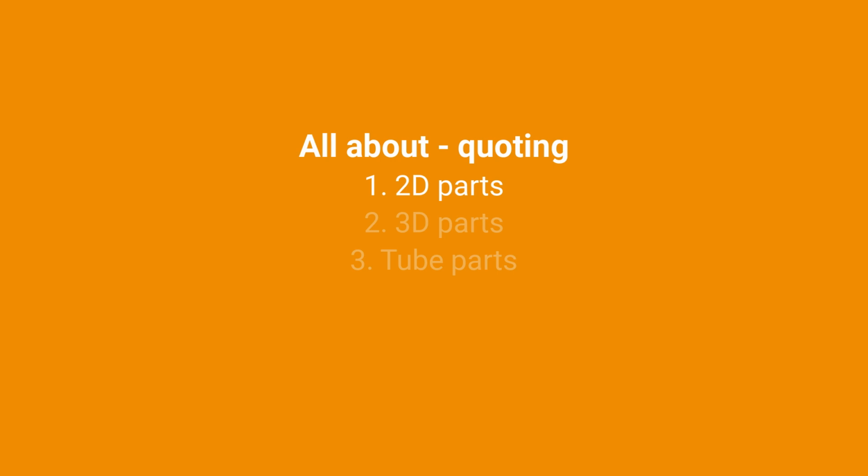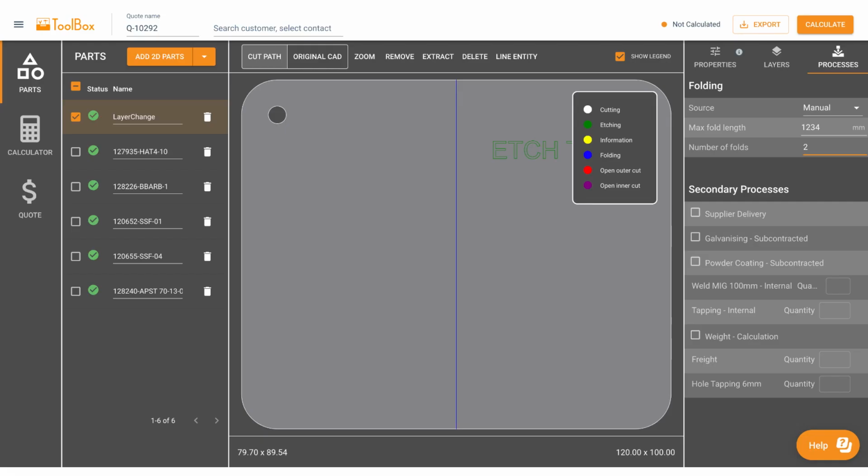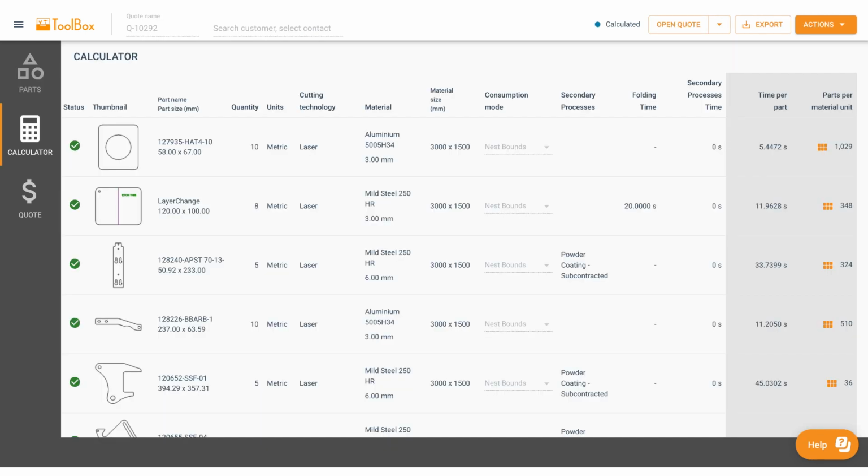Okay. We are ready to calculate the quote. Click the Calculate button up here on the top right of the page. After the system calculates, the calculator page will load.